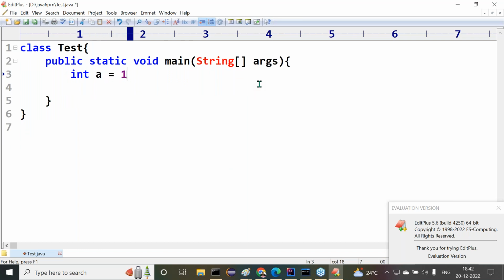Now tell me, int a is equal to 10 again. System.out.println of a. Right, sir. Now, any confusion? Any compilation error? Please raise your hands if you are saying compilation error.